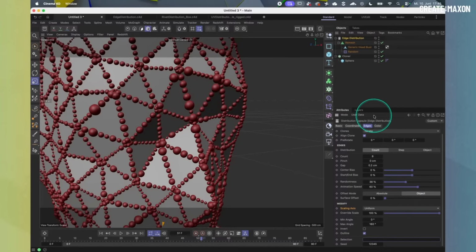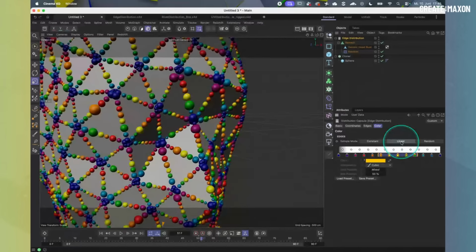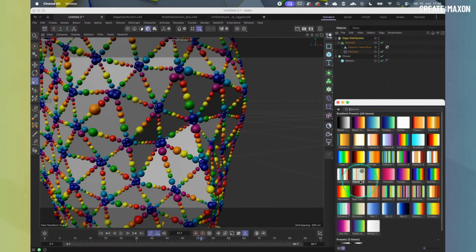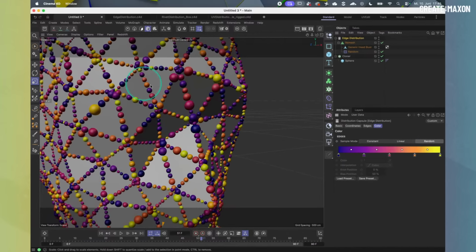Yeah, and then here we have color options, right? We can go with constant color. We can go with linear color, right? Where it's using this gradient and going from one side to the other, or we can create random colors based on this gradient.